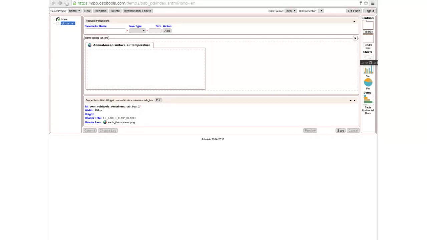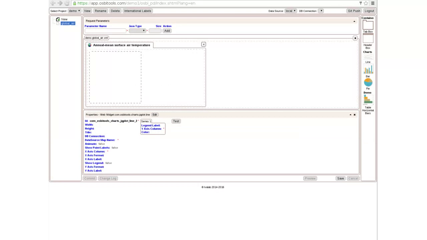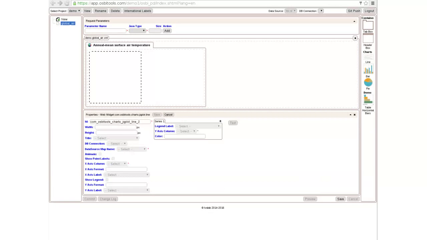Now is the time to add a visual component. Drag and drop the line chart web widget. The initial panel is empty, since the data source is not configured yet. The mandatory properties for a web widget are marked by a red star. Adding all required international labels.